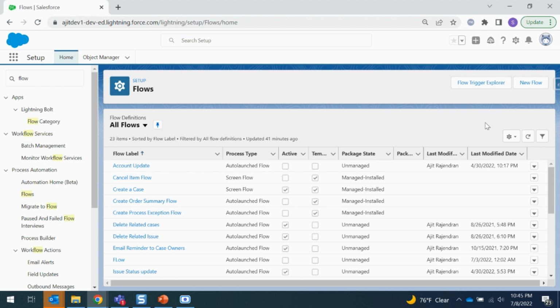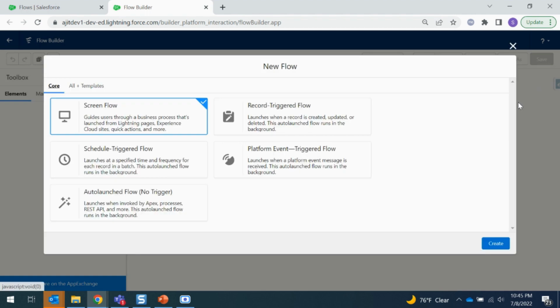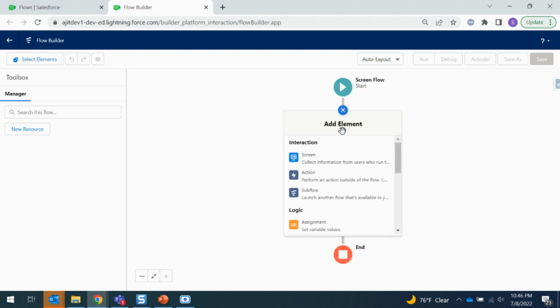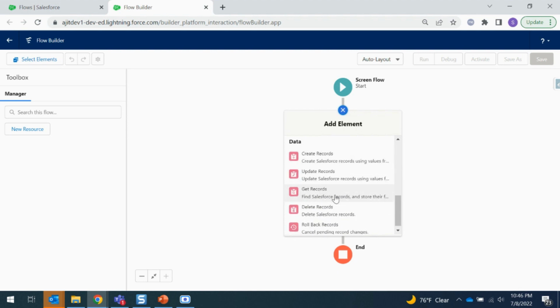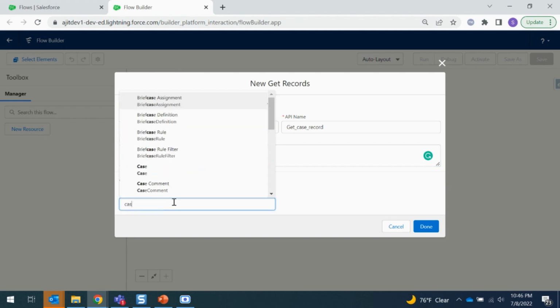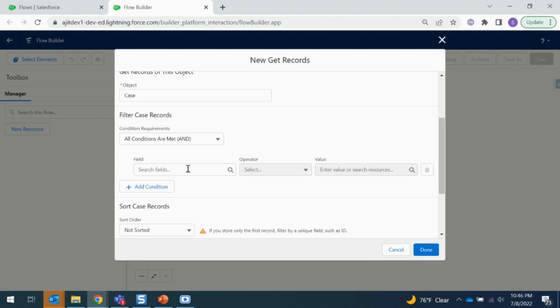Alright, I have logged into my Salesforce org and I am on the flow menu. Let's go ahead and create a new flow. And I'm going to select a screen flow and create. Okay, so the first action would be that we have to get the case record values, right? So I'm going to use a get element to get cases, and object would be case and id, case id matches.